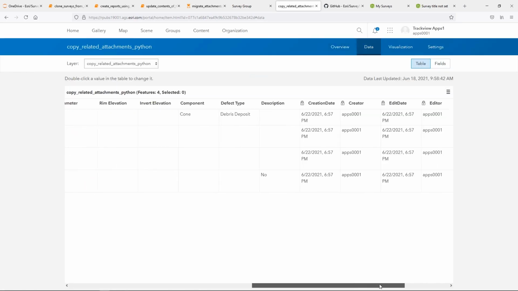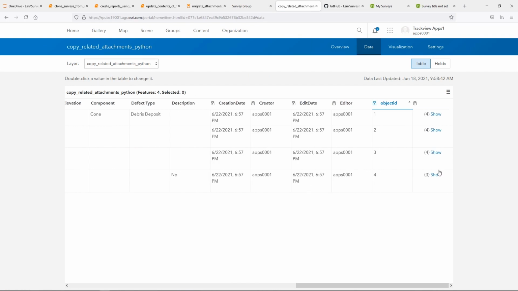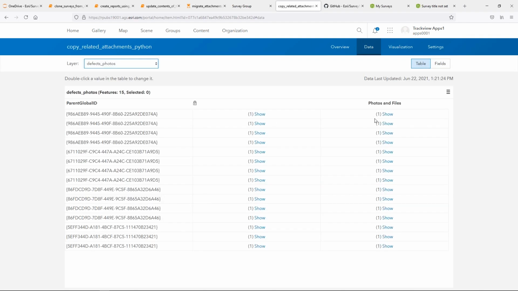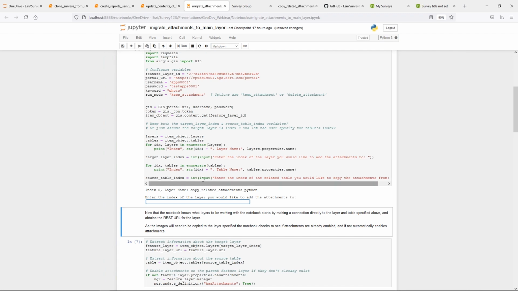So here's our parent layer. And as we can see, we don't have any images or attachments enabled on this layer. We just have our related table. And on our related table, all we have are images or attachments. And these are for the parent layer. So we'll go back to the notebook.